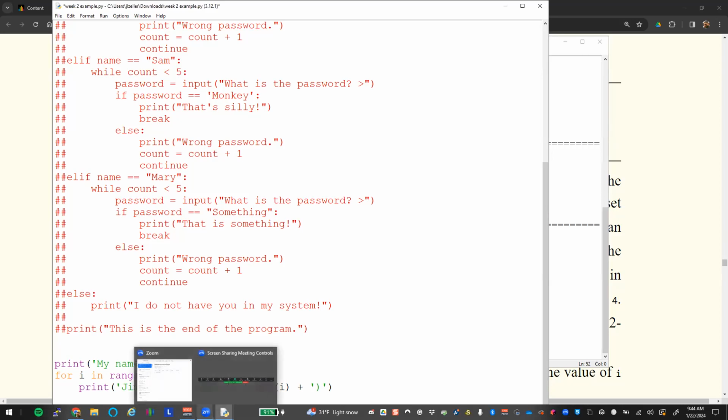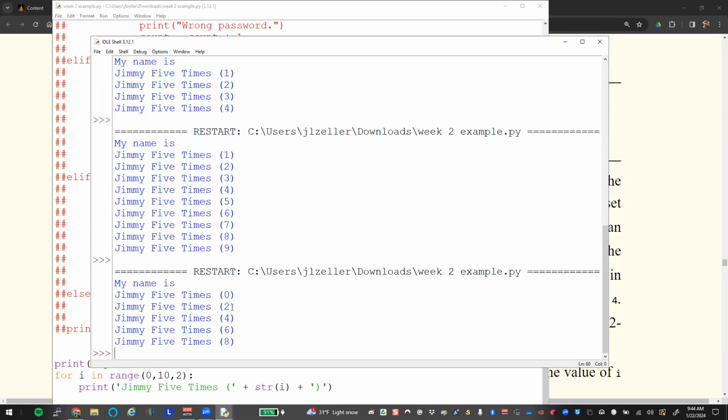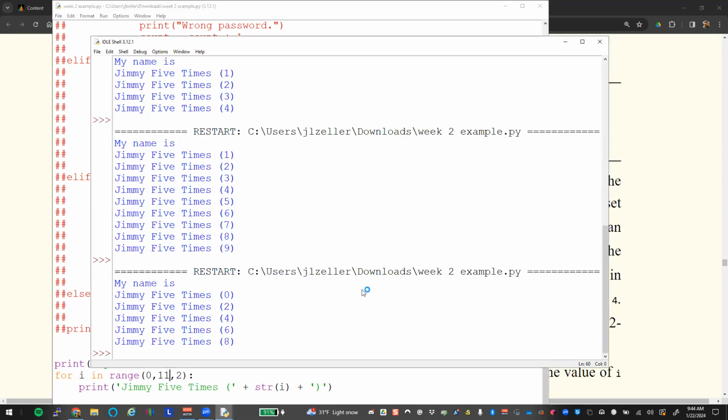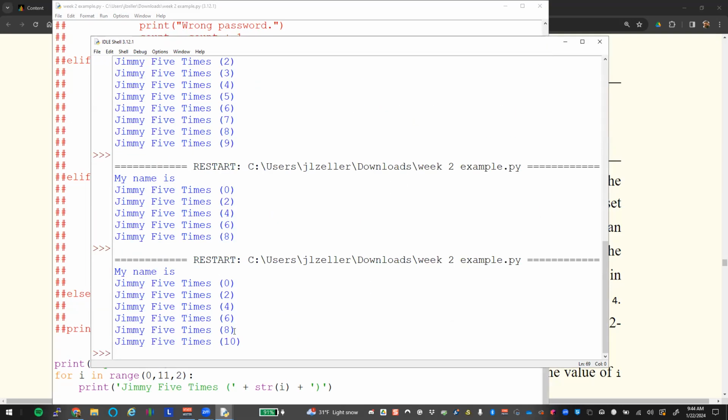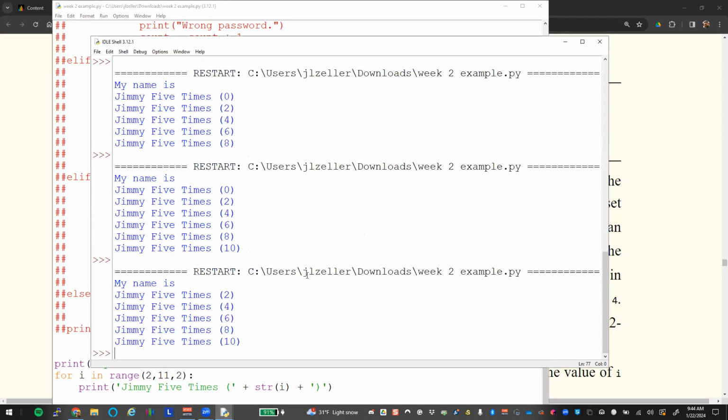If I do 0, 2, so now I have 0, 10, 2, that's going to give me 0, 2, 4, 6, 8, stops at 10, right? Does not include 10. Therefore, if I wanted 10 included, I would have to do 11. And now I would get 0 through 10. If I wanted to always start at 2s, now I get 2, 4, 6, 8, 10.